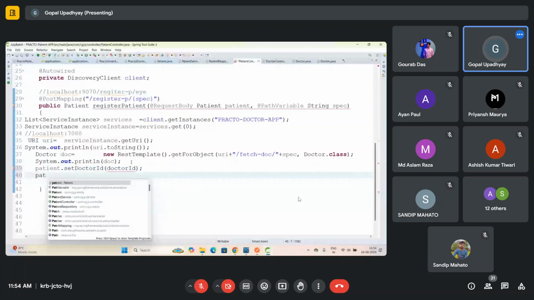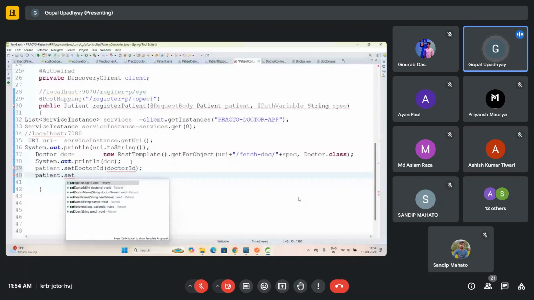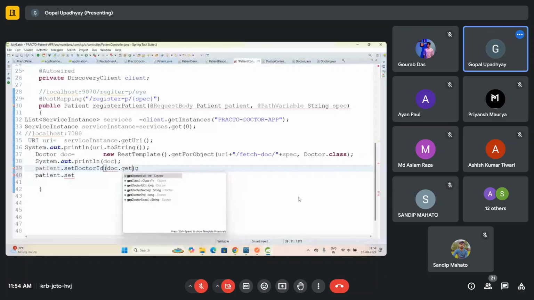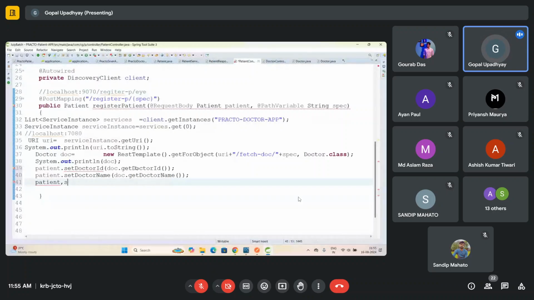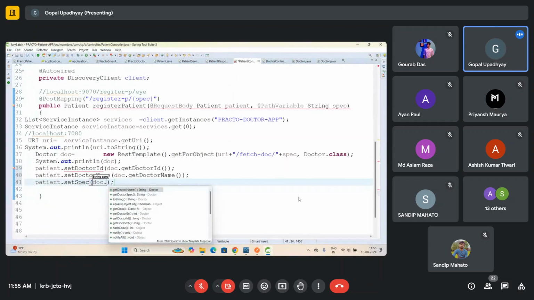For the patient object, I have to set it like that: doc dot get doctor ID. And set doctor name: doc dot get doctor name. So patient dot set, we can say dot set doctor specialization is there. Doctor name is there. Doctor ID is there. Specialization also I can say: doc dot specialization. Okay, SPEC. So get doctor.